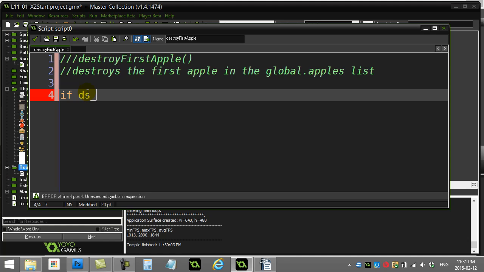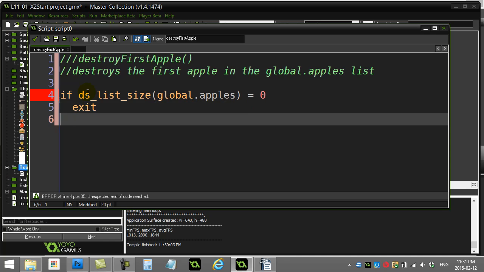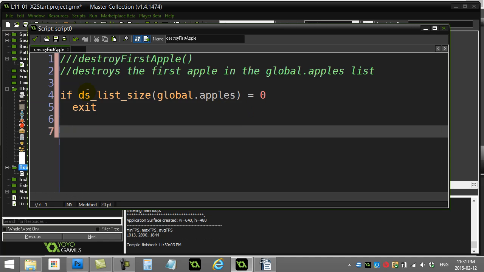So if ds_list_size of global.apples is 0, we just exit out of here. Okay, we don't even want to bother doing anything. There's nothing to delete. Otherwise, we're going to do a little continuation here. We're going to delete the first apple.